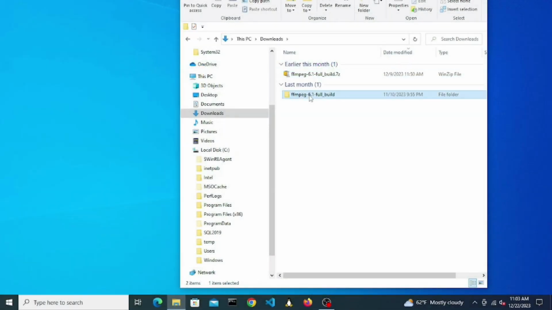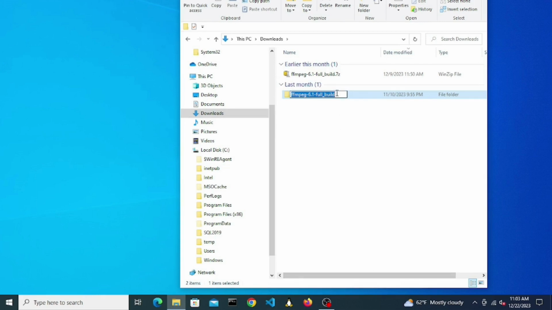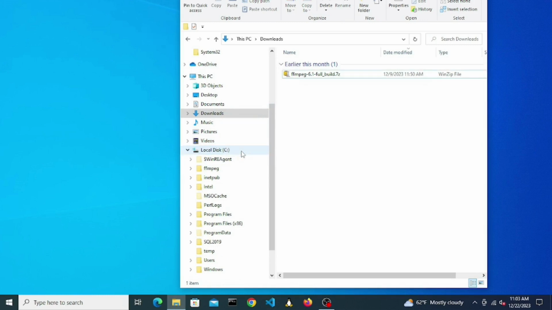Step 4. Rename the extracted folder to FFmpeg. Step 5. Move the FFmpeg folder onto the root of the C drive.